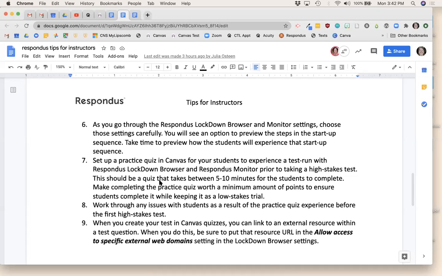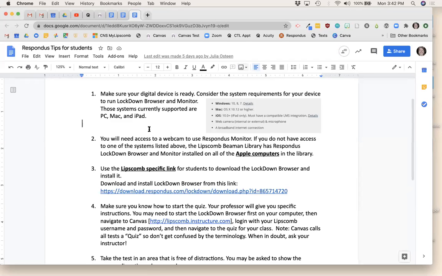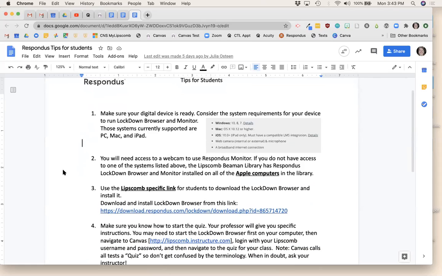We just talked about how important communication is, so we also have some tips for students. We've put this document together, and you're going to have access to this. This takes your students through what the system requirements are for them to be able to access their test. The fact that they need to have access to a webcam is important.